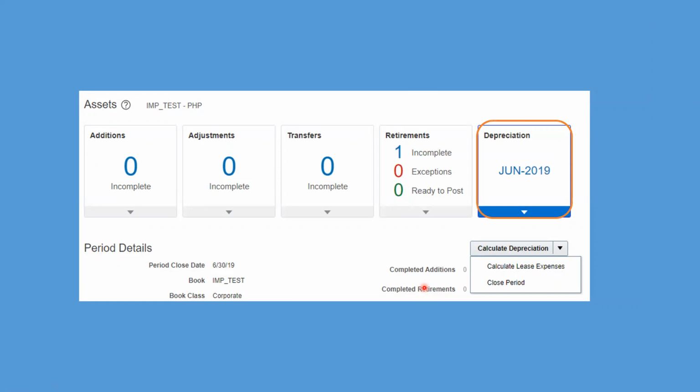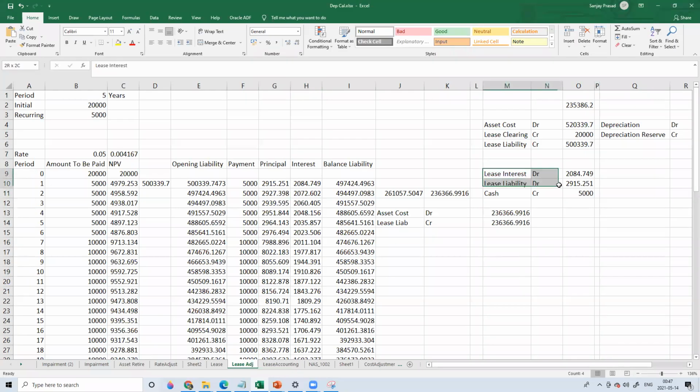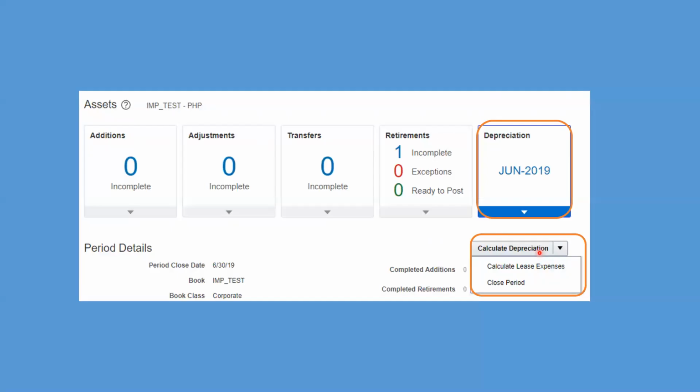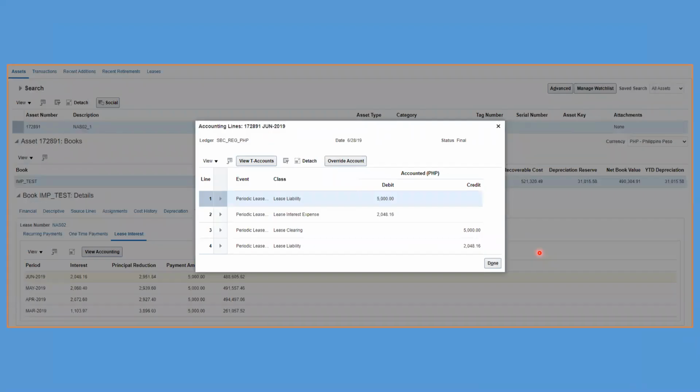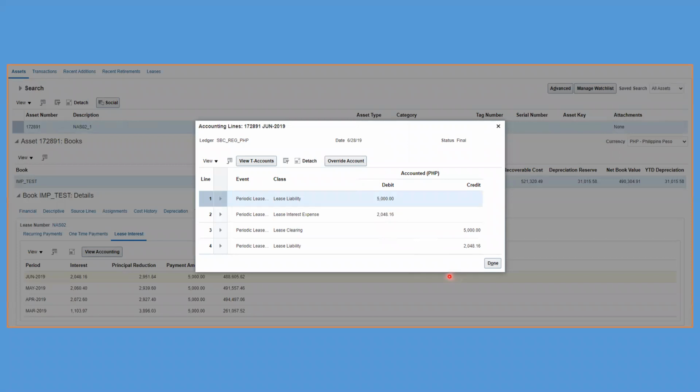Now I would like to show the integration with payables. So now the period open is June. Click on calculate lease expenses. This will calculate the accounting entry accordingly for whichever period we are doing. So this is the accounting we can see. This is for the period of June, that means the fourth period. For the fourth period, the principal amount is 2951 and the interest amount is 2048, and the rest is the principal. So the system will create this particular accounting.